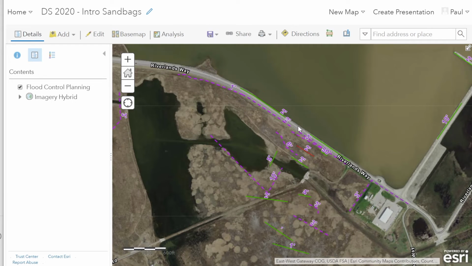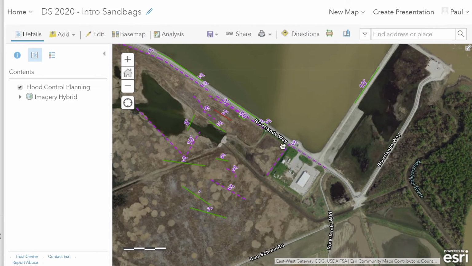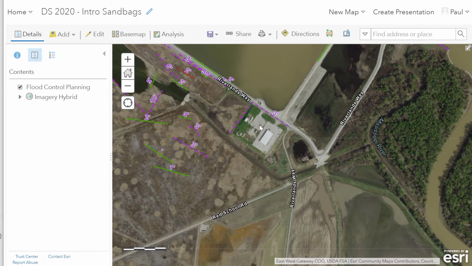And while we think about Arcade as not really for displaying the pop-up, this one's really interesting. This is a planning tool to help estimate what sort of materials are needed for sandbag resources. And so at the desktop level, or even in Collector, you could go out and digitize or sketch up scenarios and then get a good sense of how much material you need.